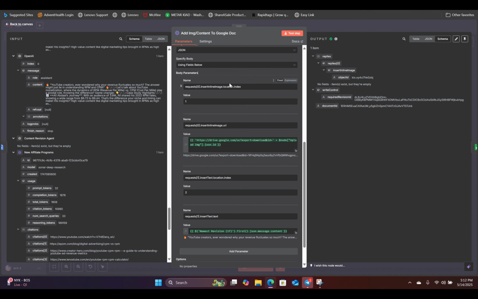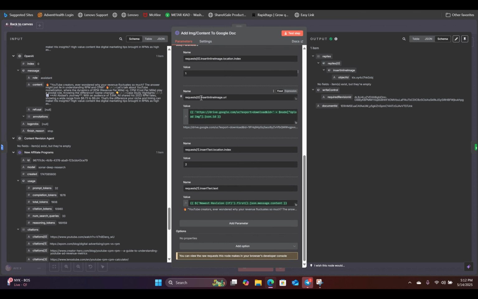And by the way, I'm gonna have that in the description below so you can reference. You will add this request insert inline image dot location dot index, and the value you will set that to 1. And the next parameter is to insert the image URI. This is where you will reference the image to upload.